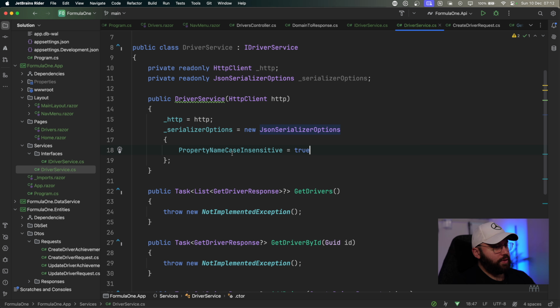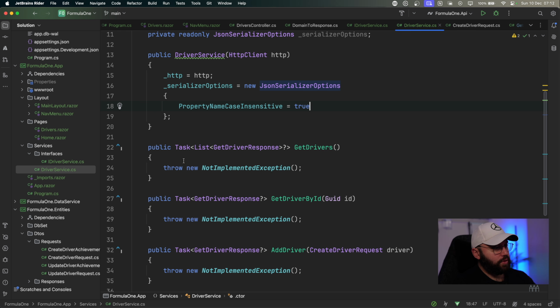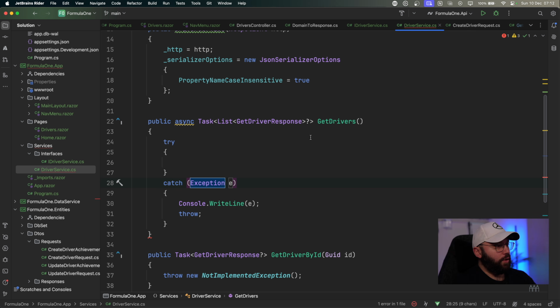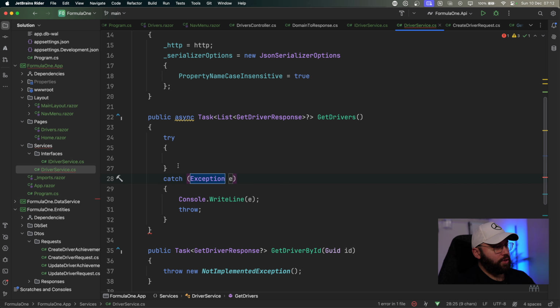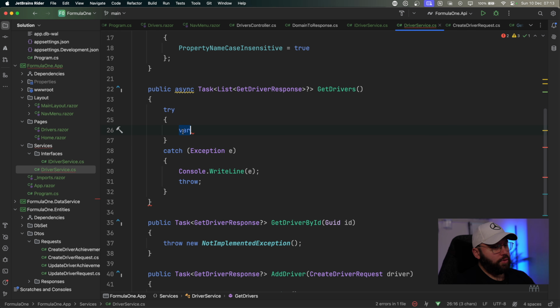So now that I have this, the next step is I'm going to start building my services, and I'm going to start with my get drivers. First of all, I need to make this async, and I'm going to delete this. And just for error management, I'm going to put my try catch here, and then I'm going to build my service through that.